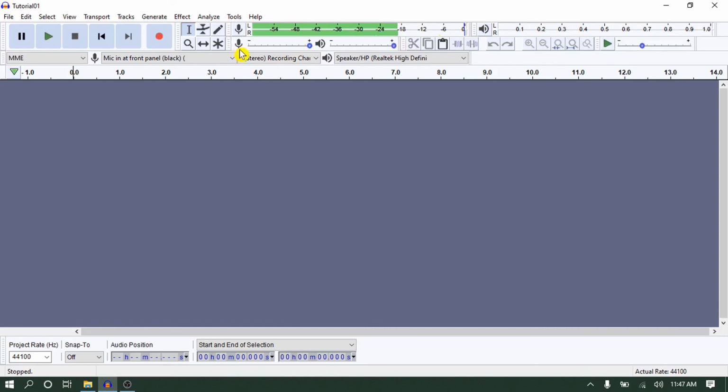So again, here's the picture of the microphone. We have this little slider. There's a minus and a plus. So if it's too loud and you need to lower it, you can bring it down. And as you can see, as I lower it, the little green bars practically disappear. If I bring it up, they get a little louder. And if I bring it all the way up, they get a lot louder. Most of the time, you're probably going to need to have this all the way up or almost all the way up, depending on your microphone.